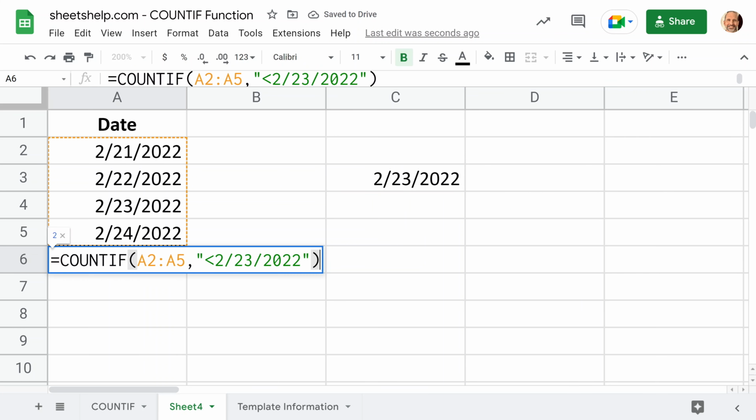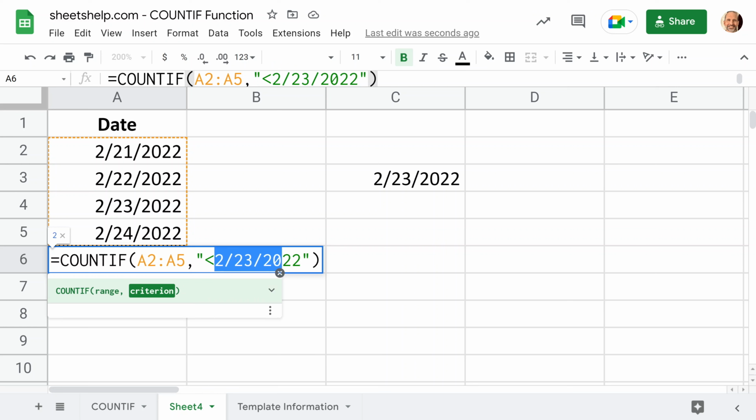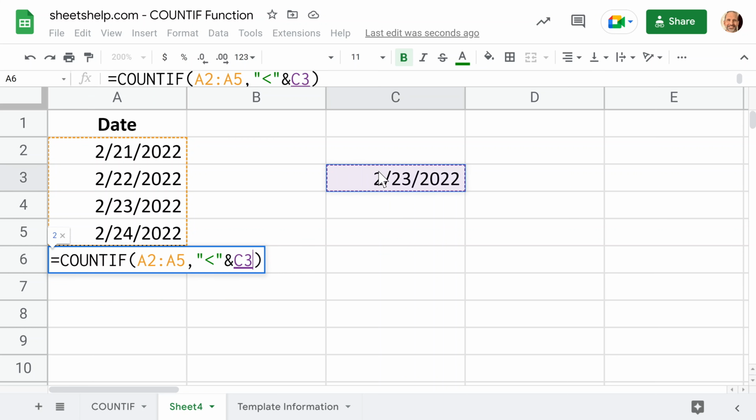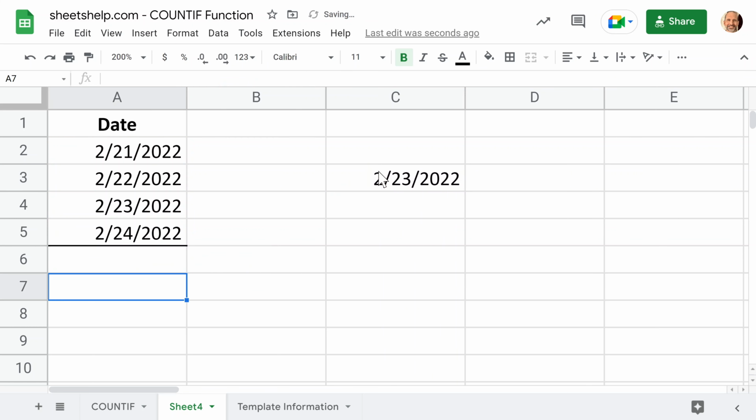So we'll come back into the formula and then we're saying 2/23/22 isn't working. What we're going to do is say less than, and then close the parentheses off. We're done with those. Join this with an ampersand and reference cell C3. All right, we'll hit enter, and that's doing the same thing.